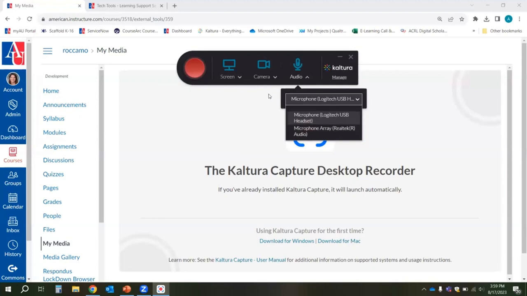I would recommend, if you want to create videos with Kaltura Capture, I would choose no more than two of these options at one time. So I would pick screen and audio or camera and audio. Having the screen capture going on and your webcam and the audio is splitting your students' attention in three different ways. So they're going to be trying to focus on what's on the screen. They're going to be trying to focus on your face as you're talking to them through the webcam. And they're going to be trying to listen to what you're saying.